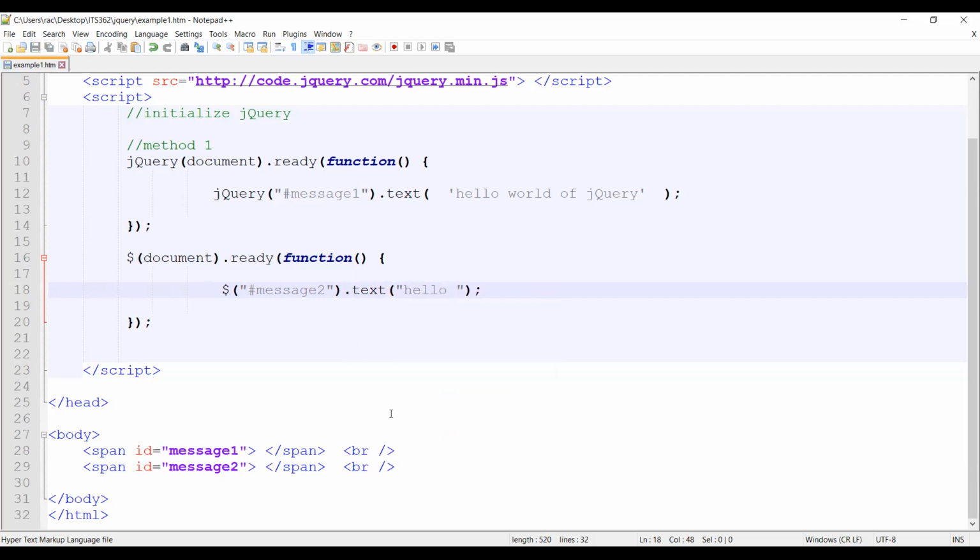So if I save the file and refresh the page, and I share it with you, you can see there now I have hello world of jQuery, and then I have a second hello. Pretty easy. Pretty much the same thing.